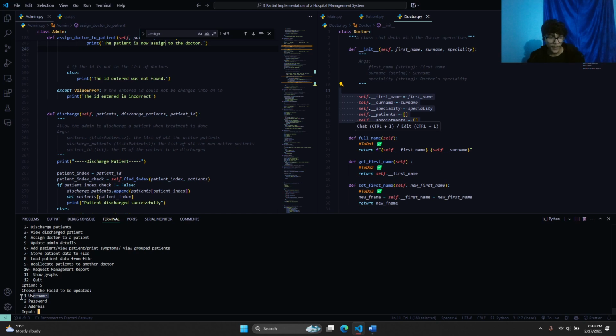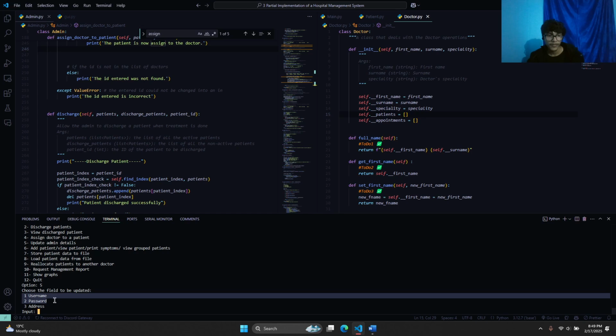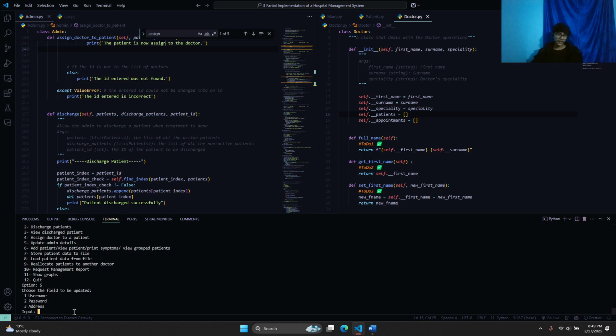If we change the username, password and address, when we change the password, it will redirect us to the login, and it will ask us for the username and password. So they'll be updated. The password will be our already updated password. If we try to enter the old password, it will not work, and we must enter the new password. So let's see that in action.